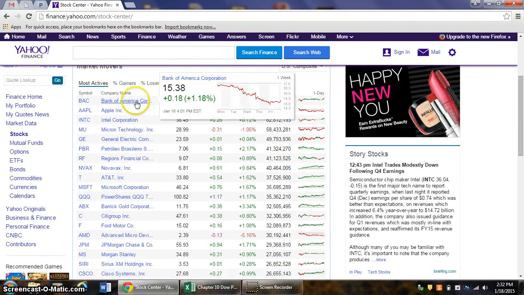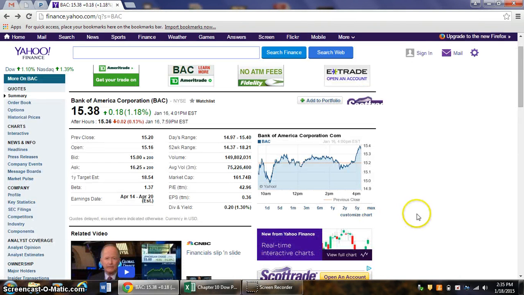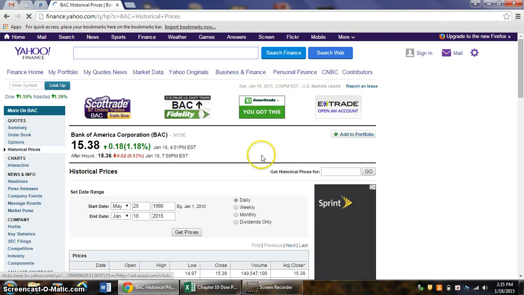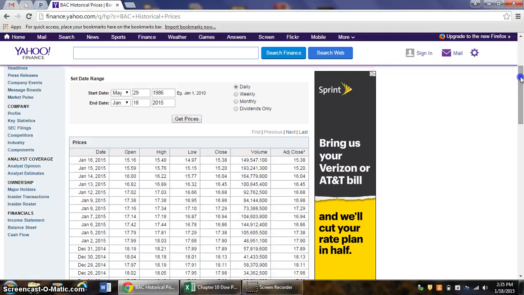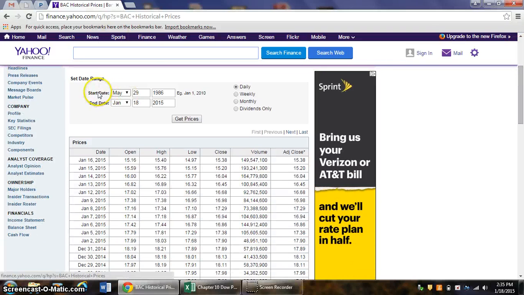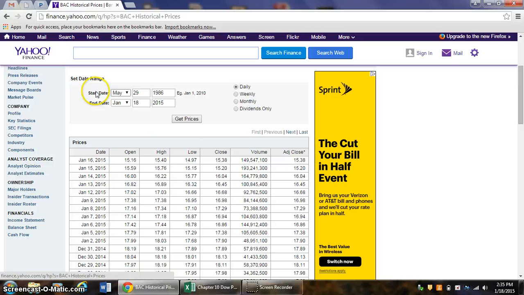Now, I am going to start off with Bank of America for this example. Once you're on the page for the company that you want to collect your stock data on, you want to go over here to the side and go to Historical Prices. Once we click on Historical Prices, you can see the start date of when this website has data collected. For Bank of America, they have data collected starting May 29th of 1986.